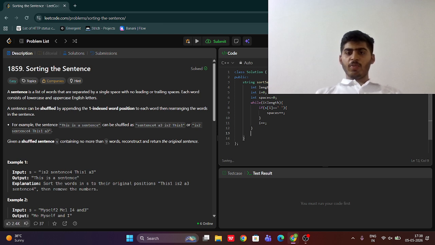Now after this loop is completed, we will have the total number of spaces in this sentence, and now we need to make sure that i is brought back to 0 because we are going to use that again for iteration. But before that, we are going to need a vector of string. Let's say its name is sentence, and we are going to need it of length spaces plus 1, and let's keep its initial value to be an empty string.